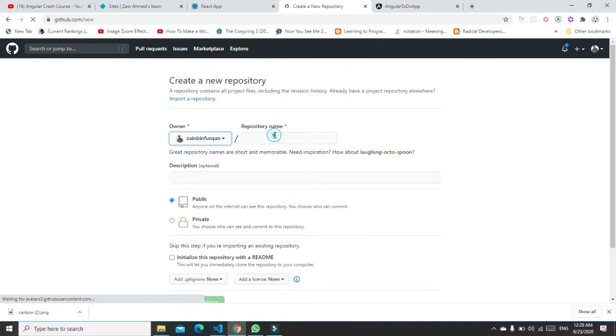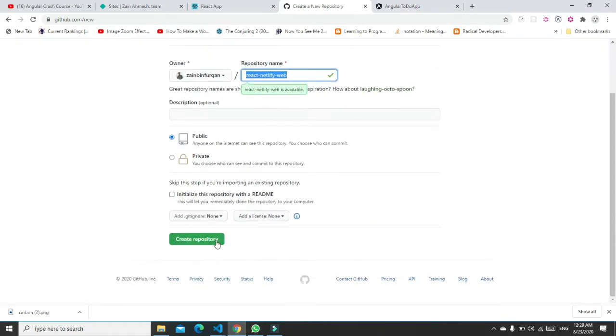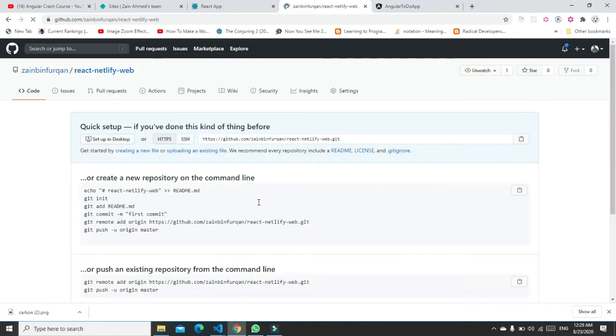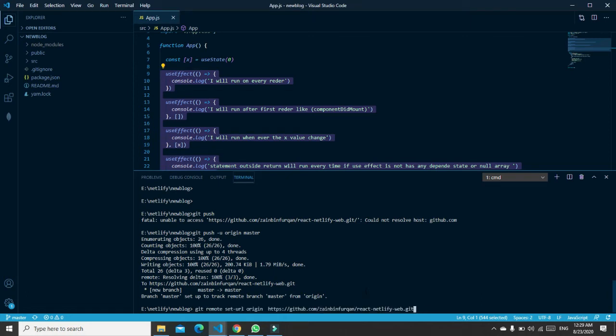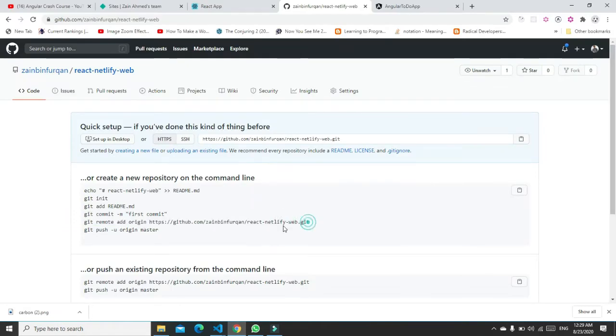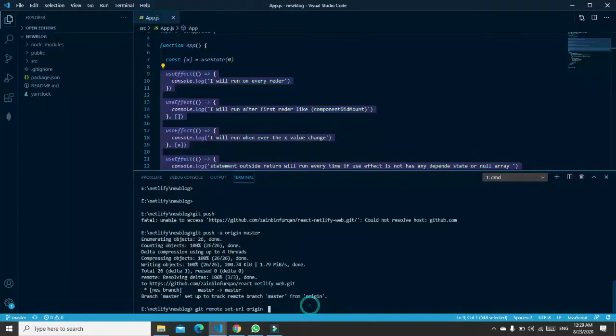I'm creating a repo named react-netlify-web. Let me take that, yeah, it's a legal name. So after creating the React repo, I will connect this repo URL with our React application. I already deployed before, and we have a command which will change the URL of our git remote with a new one. So I'm just copying the URL and pasting it.